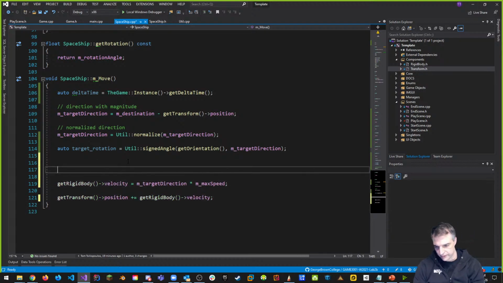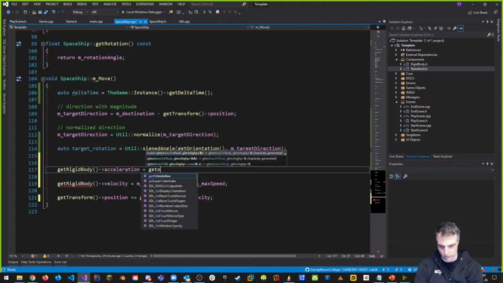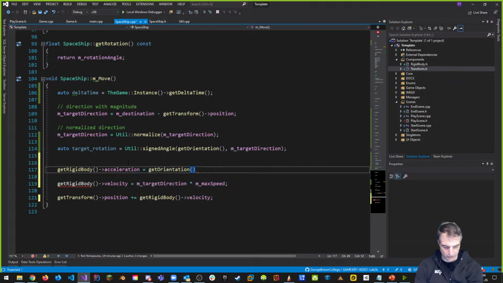What I want is to calculate my acceleration. So I want to say get rigid body, and the acceleration is something that I want to use as my initial orientation. I just calculated orientation, so I have a direction vector that's normalized, between -1 and 1 on both the X and Y coordinates. And I want to multiply this by get acceleration rate. I've never set acceleration rate. We should probably do this in our constructor. So let's do this now.